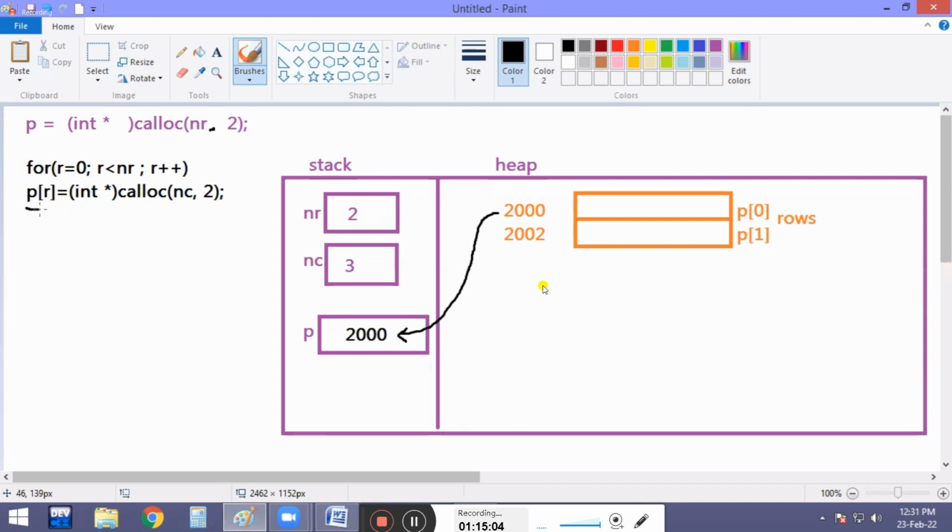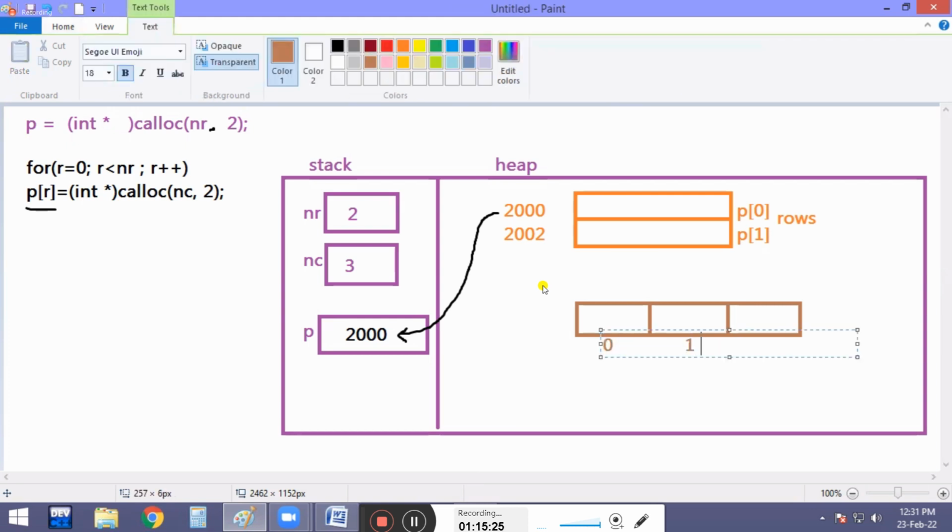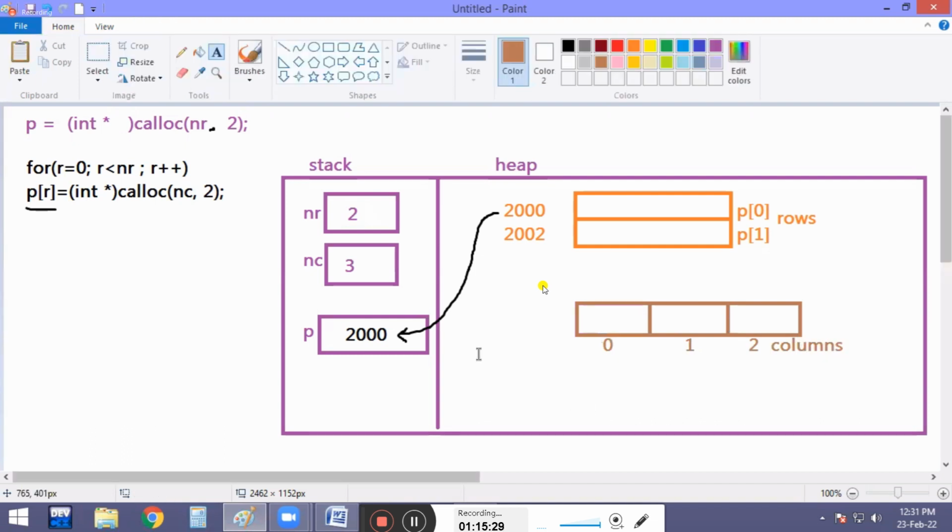And the address is stored in P of 0. That means can I say here 6 bytes allocated? Yes. Now these are the 6 bytes, and it is nothing but cell 0 and cell 1. What are these? Columns. And next R plus plus. And one more thing. How many columns created? Very good.